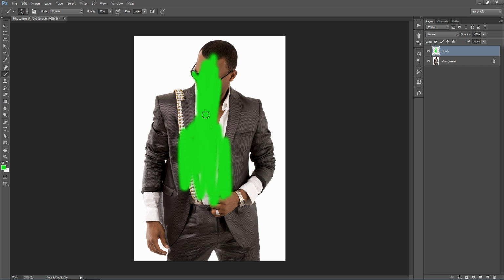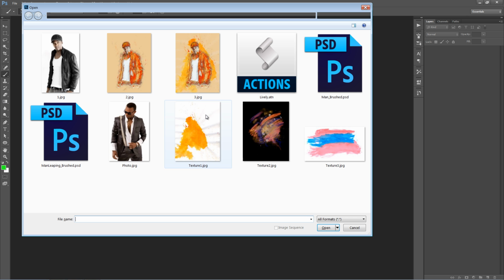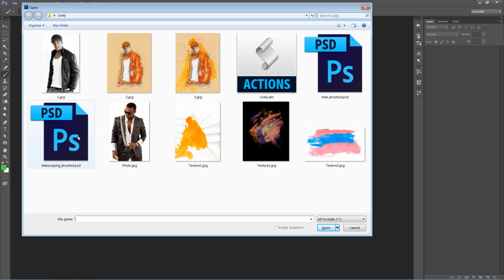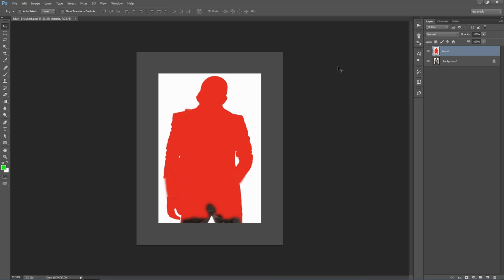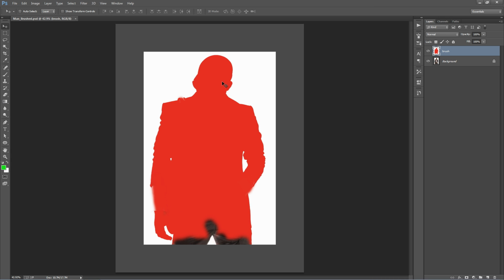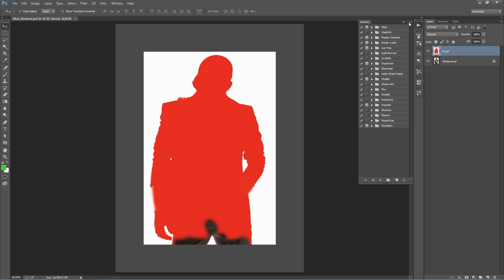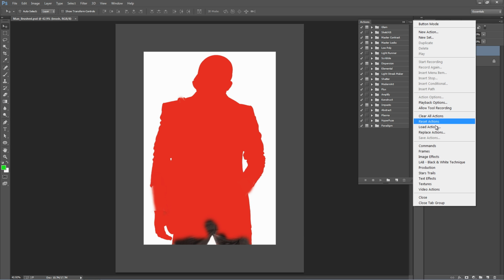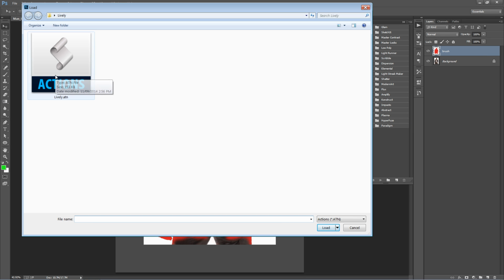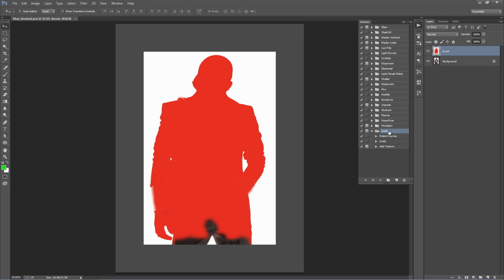Now I've already created a Photoshop file where I've brushed this one here. Okay, so what I've done is just brushed over the area where I want to apply the effect, and now what we want to do is load up the actions. So if we go to the window menu, select actions, and go to this top right hand corner icon and go to load actions, select the lively.atn file, and it appears here.